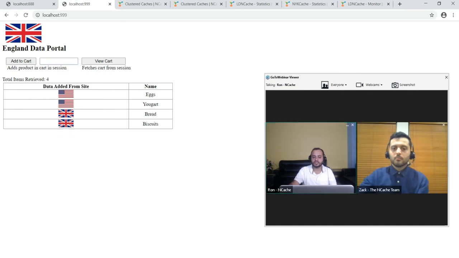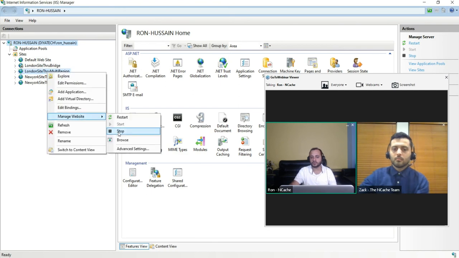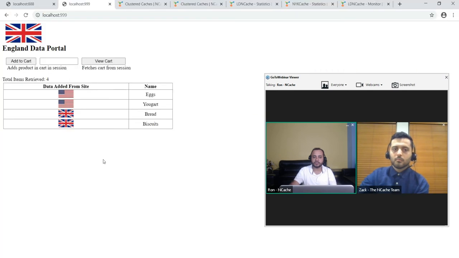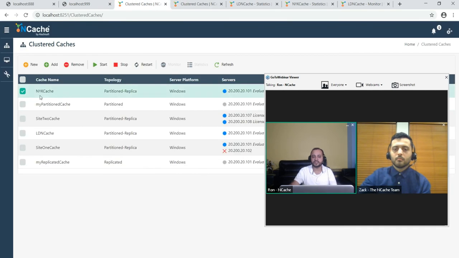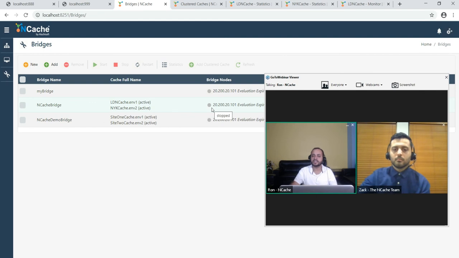Let me simulate this failure one more time by stopping this site, and let's see if it bounces to the other side as well. I think there were some configuration related issues previously, but now that this site is stopped, let me just view cart. I expect, there you go. So the same session is now made available from the US side. And remember, I don't have any bridge configured here for this feature. It's just the multi-site session. Bridge is stopped. It's still replicating data, but it's on demand.